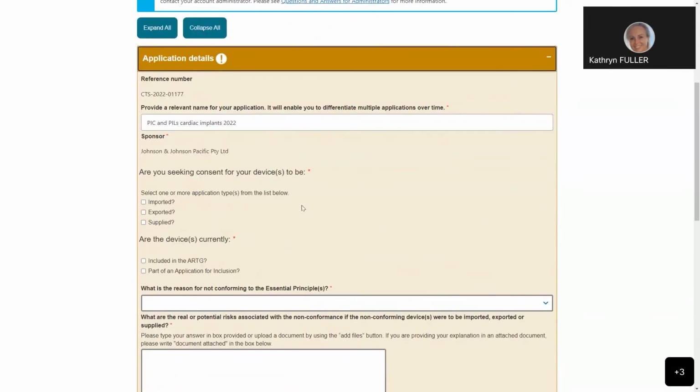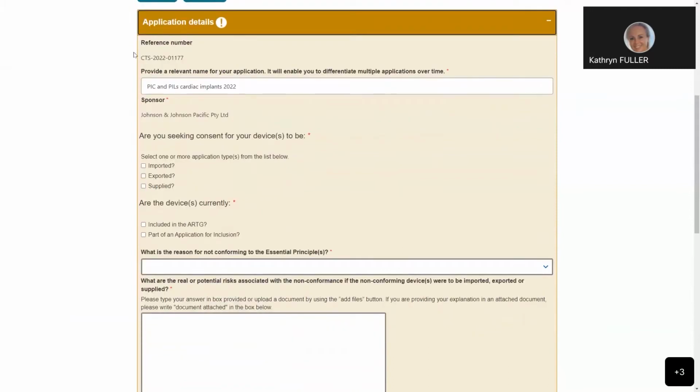So let's go ahead and fill in the application details. Here is our unique reference number for this particular application, and this was created when we pressed the new tile button. Here is the name that we've given it, and you can actually edit the name. So if you decide that that's not the right name and that we don't need the word implants here, we can just write pick and pills cardiac. We can change that however you want.